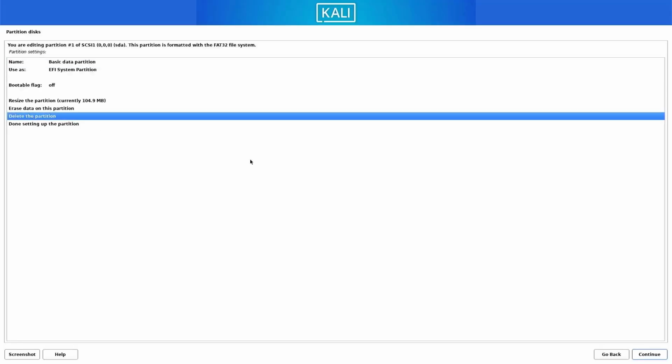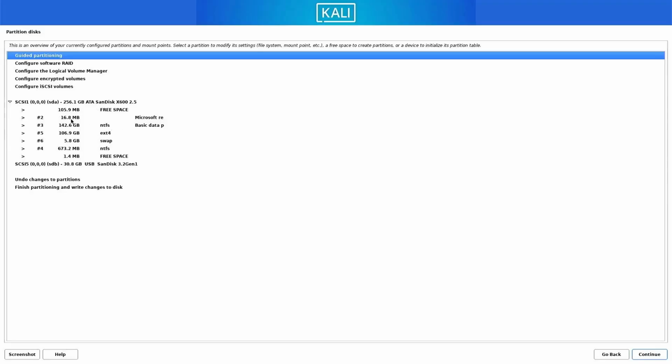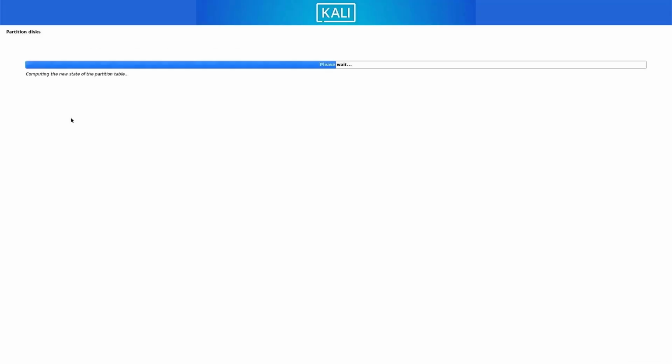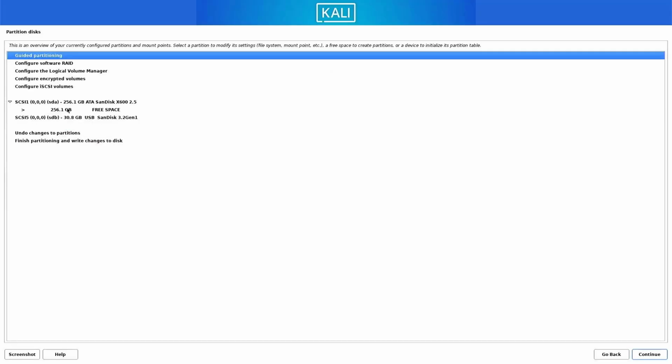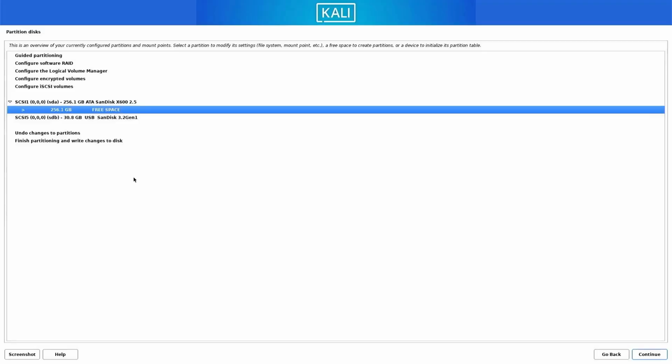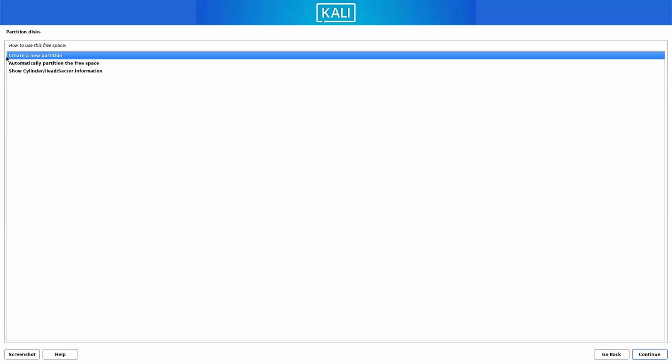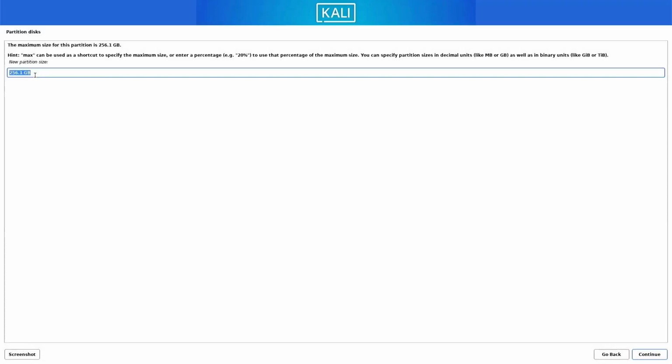Just double-click on the partition, and then select the Delete the Partition option. You have to follow the same process until you delete all these partitions. Delete all partitions one by one with the same process. So now we have 256 gigabytes of space free. Now select Free Space and click on Continue. Or you can also double-click on Free Space. Create a new partition. Now here, set the space you want.